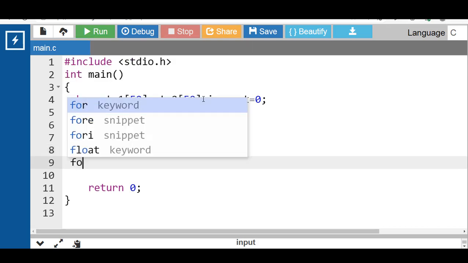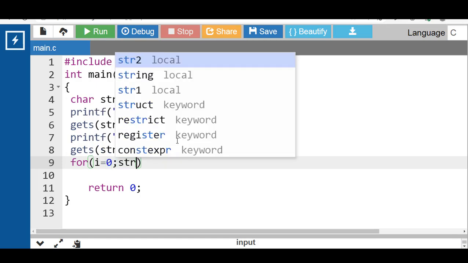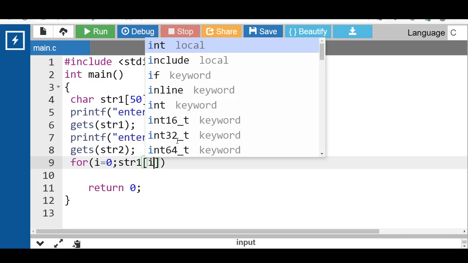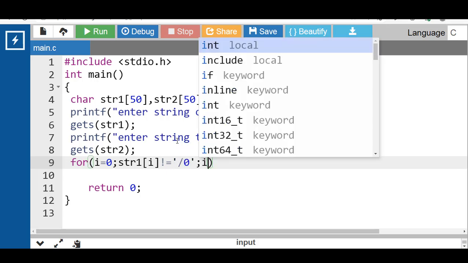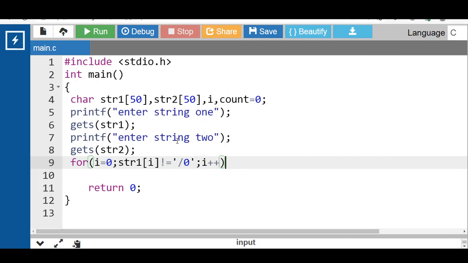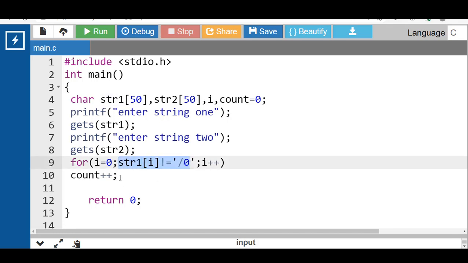Then apply a for loop for i is equal to 0, str1 of i not equal to null, and increase the value of i by 1. Then count plus plus. If this condition is evaluated to be true, then count plus plus. That counts the number of characters in string 1.